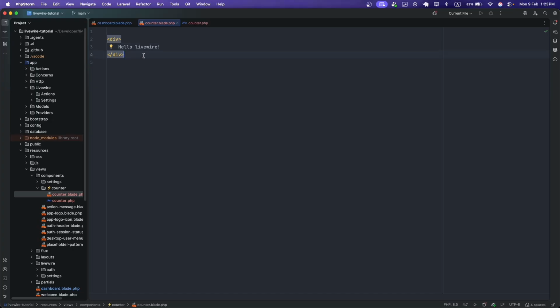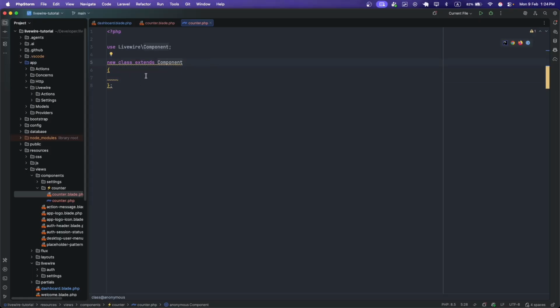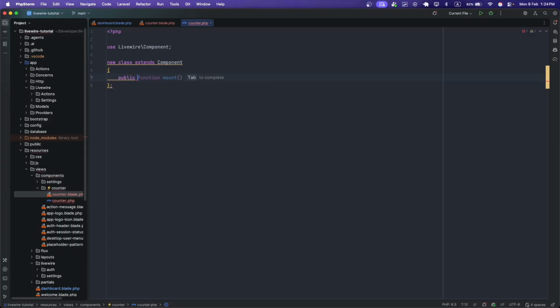Remember that. So how can you access the properties or data inside this class file? It's actually pretty easy. Every public property defined in the class file is available to its relevant blade file. So let's call this public string name equals my name. This property will be available to this blade file.